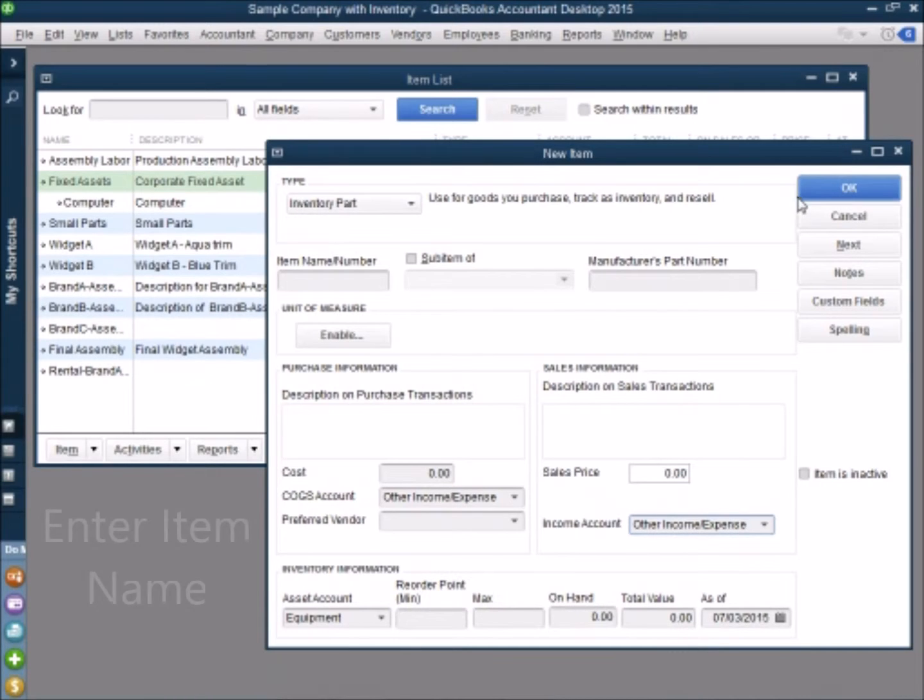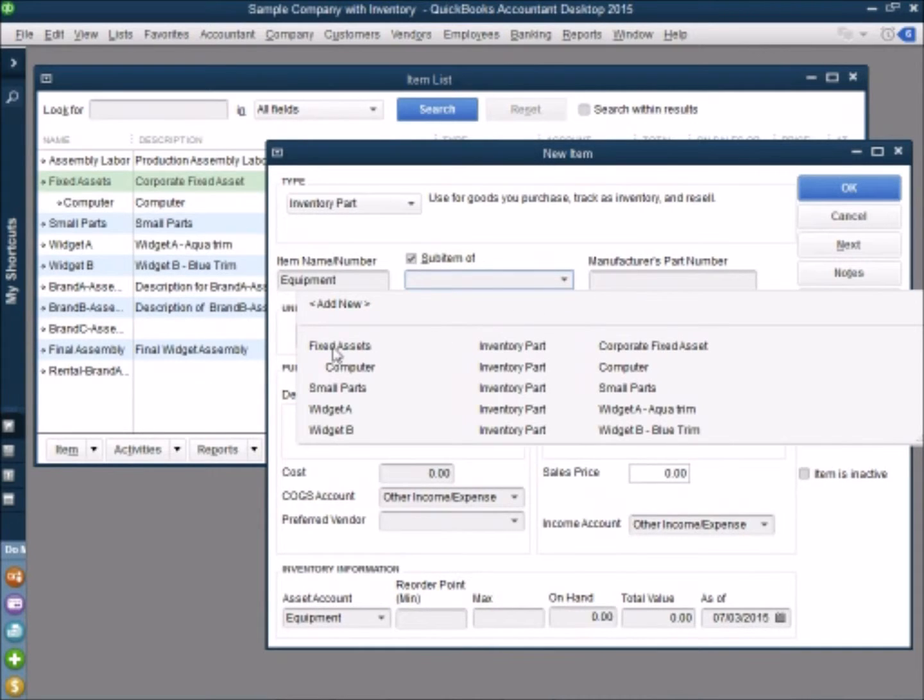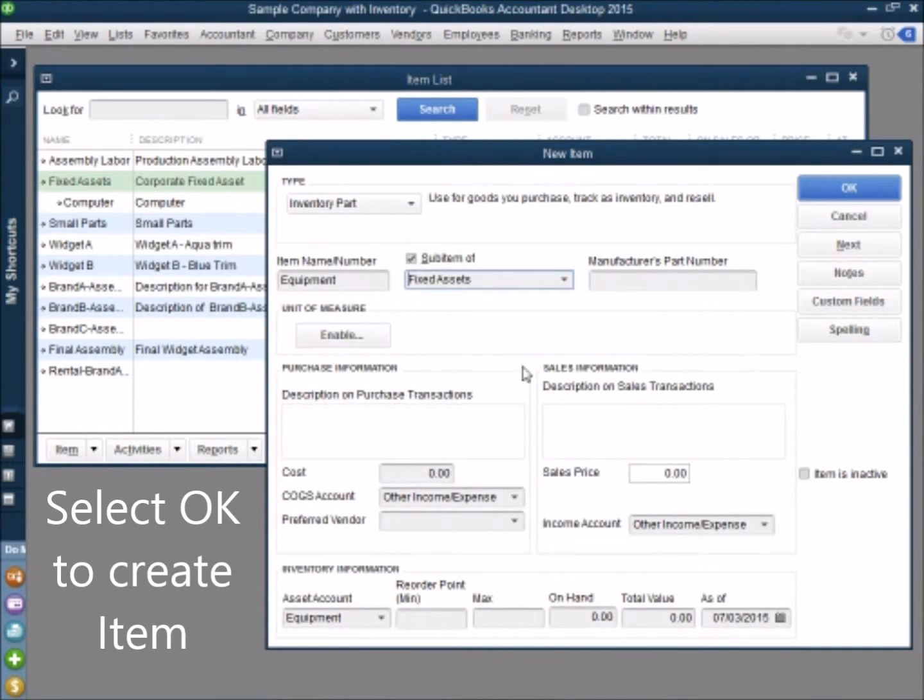Now I need to enter in a fixed asset name. I'm going to call it equipment, and I'm going to make it a sub-account of fixed assets and hit OK.